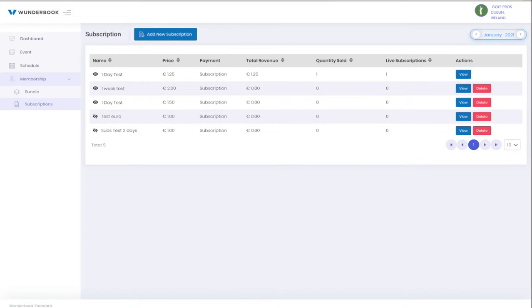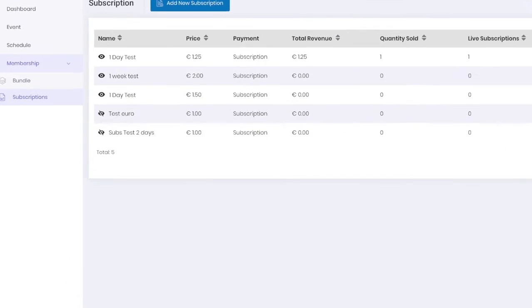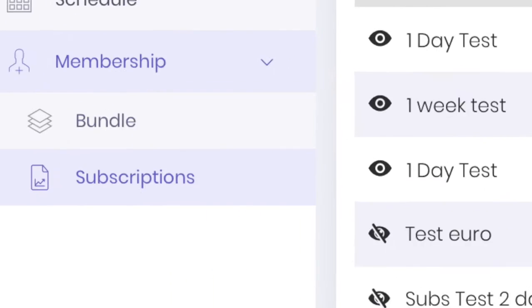Welcome to Wonderbook Membership section. This is located in the left-hand section of your dashboard. In this section, you will create memberships for your users. We have two types of memberships, bundles and subscriptions.